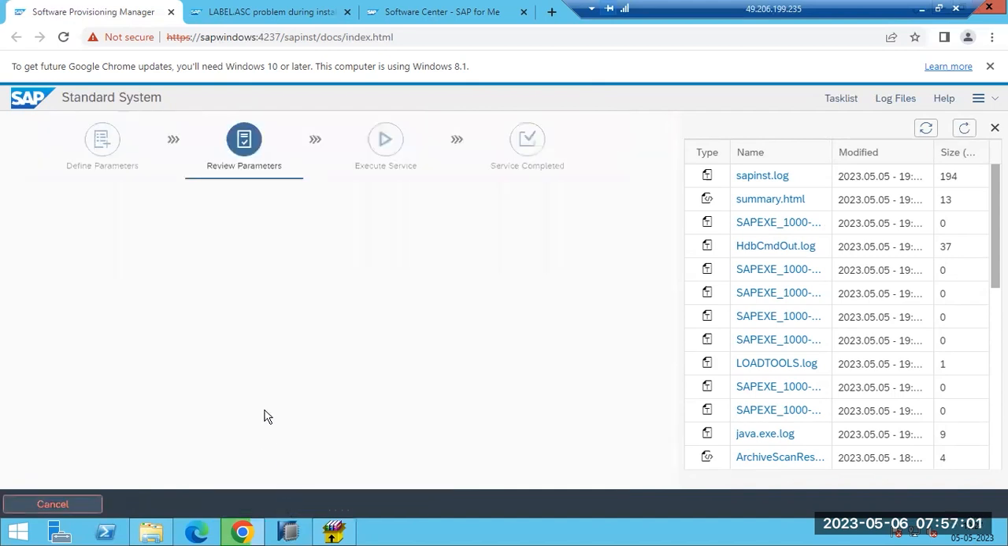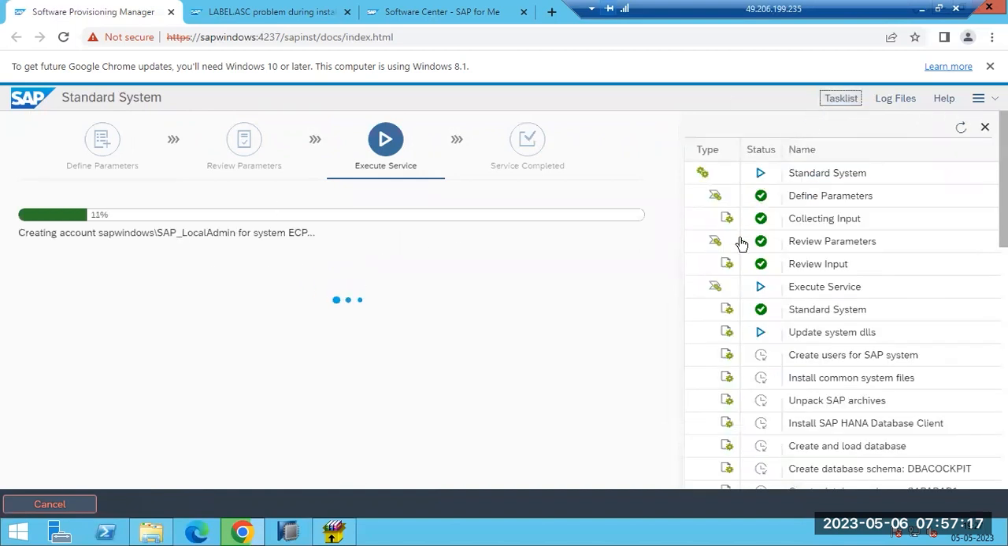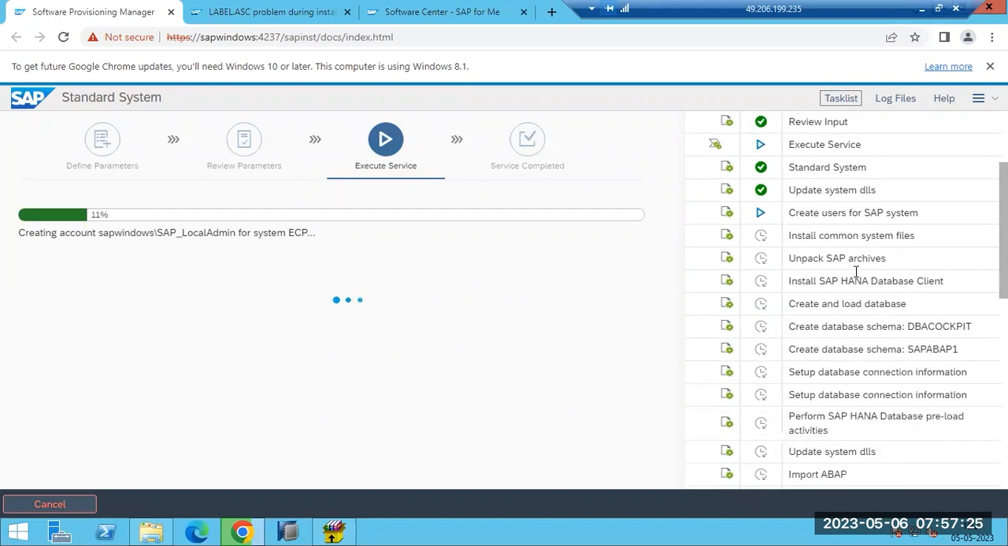You can also do it, not a problem, but you have to wait until completion, maybe 4 or 5 hours. Then in the afternoon hours, you can start one more installation. So see here, now it is starting the installation, 4% completed, then 10%, then 11% completed. It will create the users and everything, the standard users.